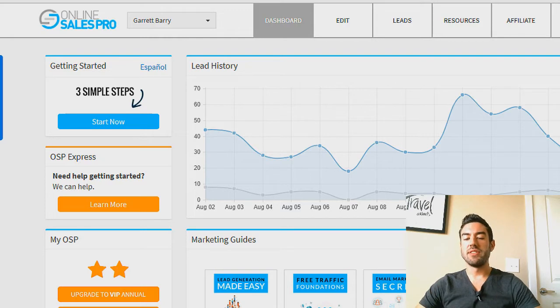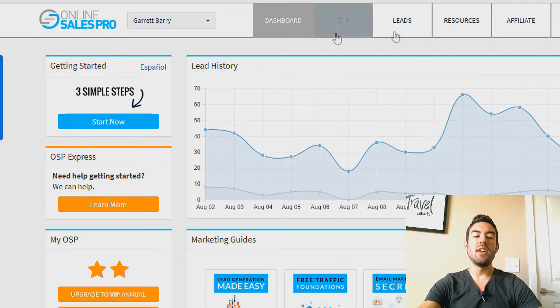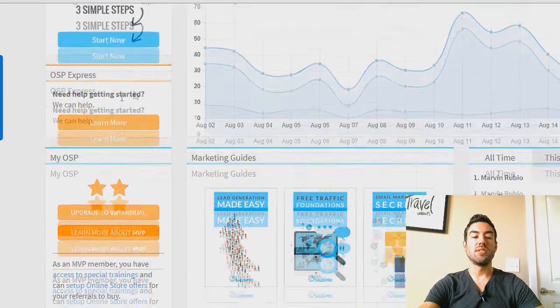Now, with Online Sales Pro, the way it works is you actually get access to capture pages, to different funnels. You can basically customize it, and I'm going to share with you that in a second. But every time someone puts their email in and submits it on your capture page, it's going to register as a lead in your lead history right here. So as you get more and more leads, you'll see that there.